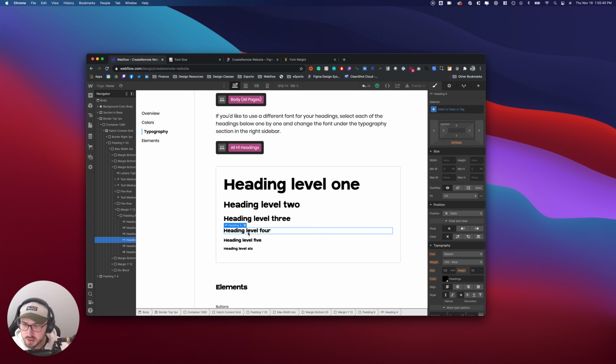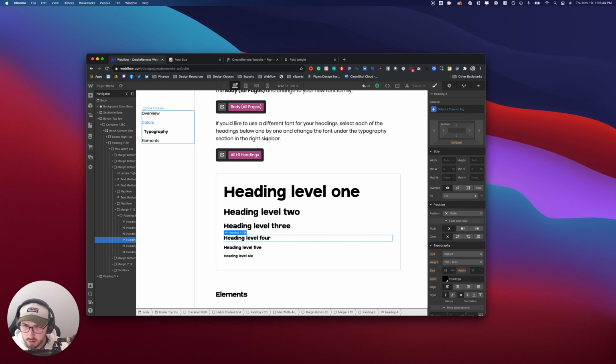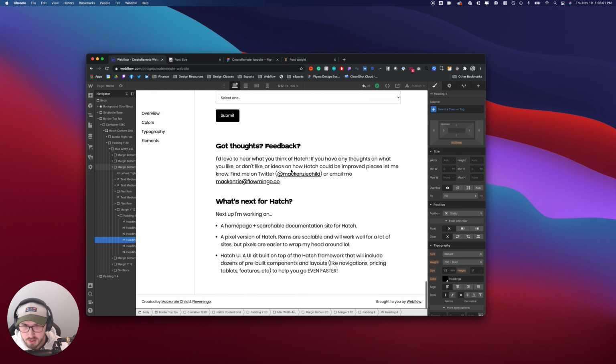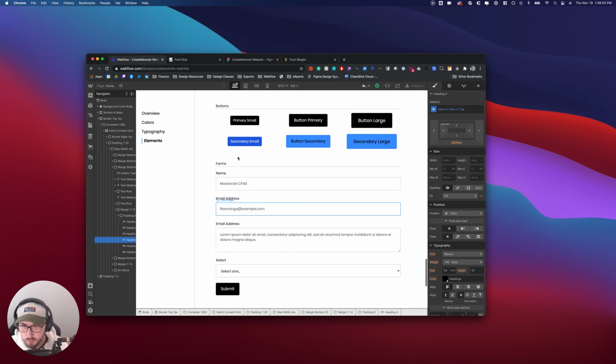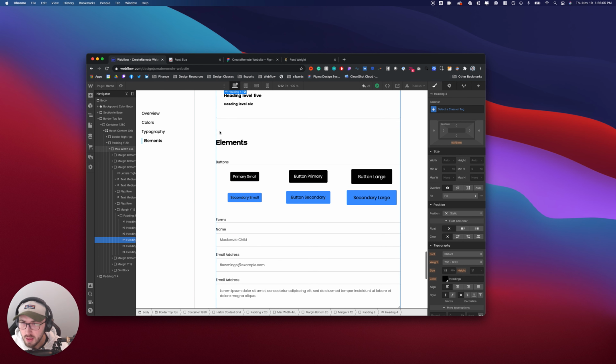So I'm going to pause here and I will start again with colors. Once we've got our colors ready, we can jump into how to style elements like form fields and buttons. And then we can actually build the landing page.